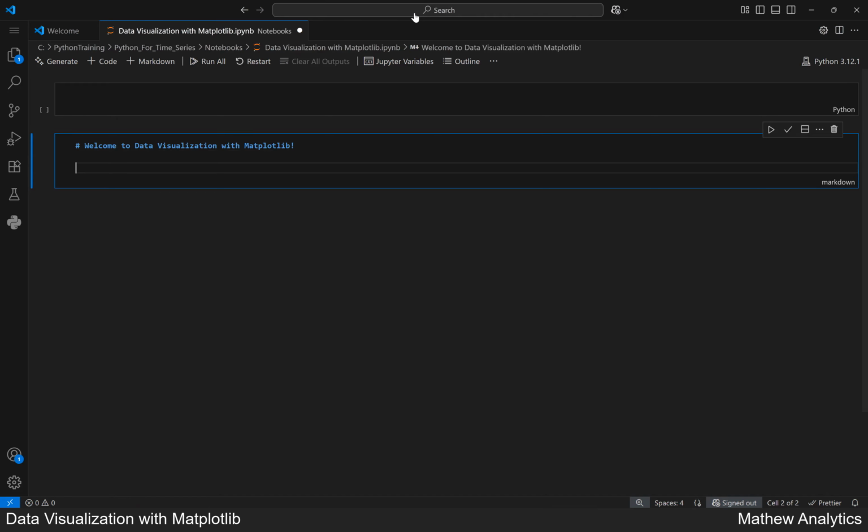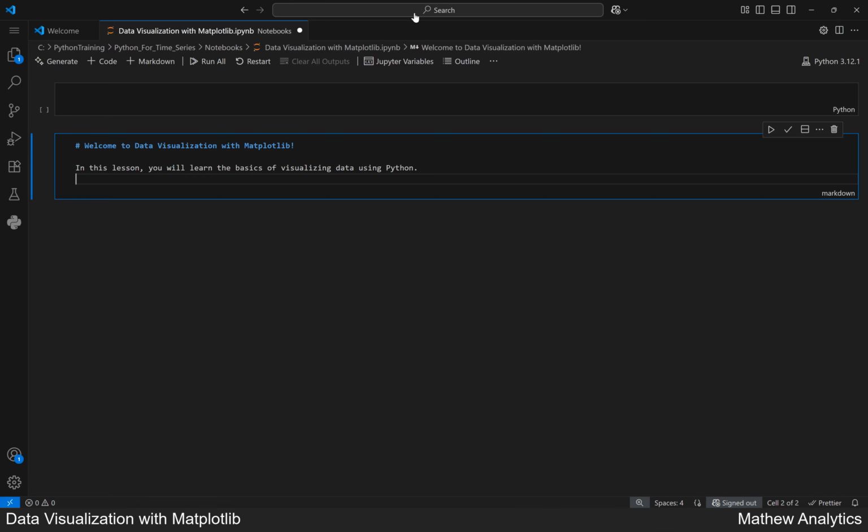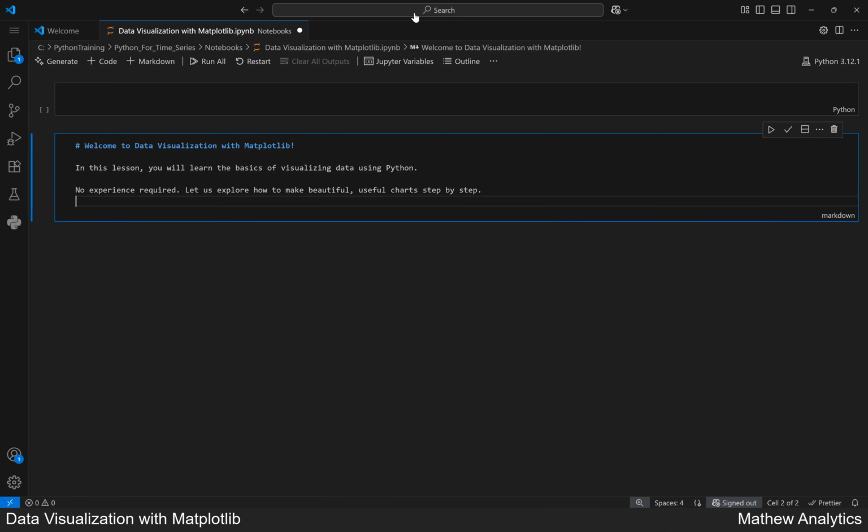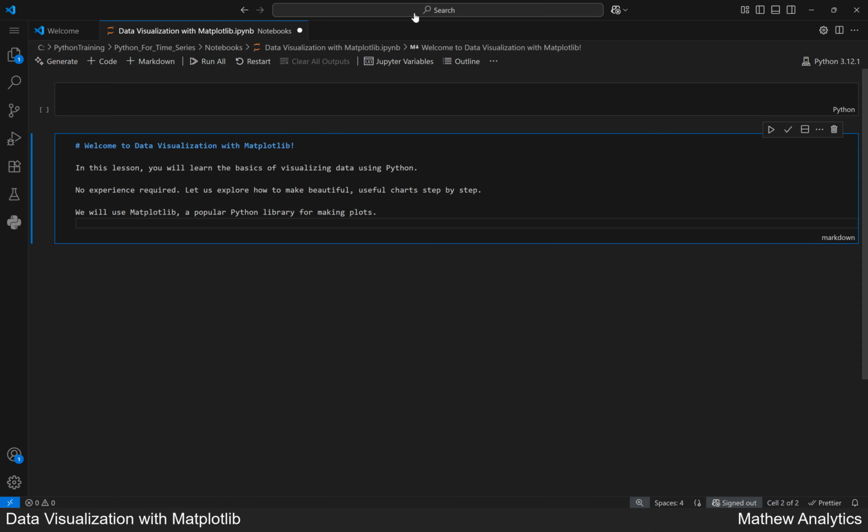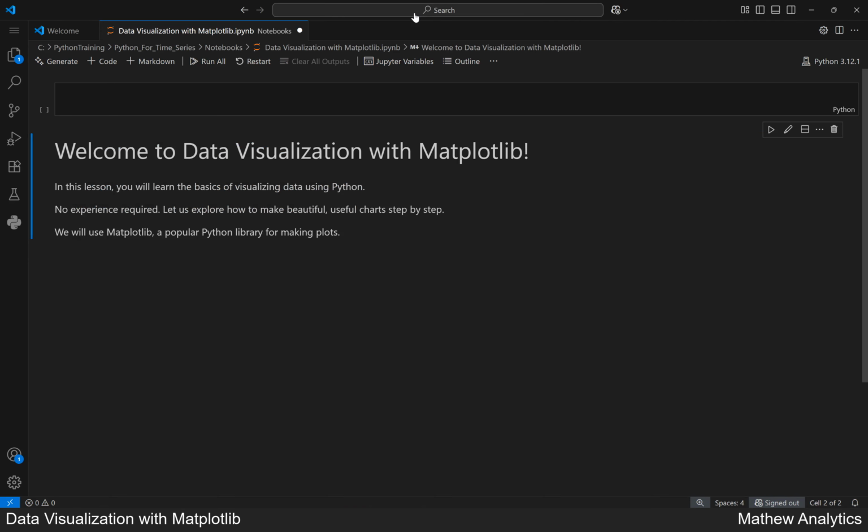In this lesson, you will learn the basics of visualizing data using Python. No experience required. Let us explore how to make beautiful, useful charts step by step. We will use Matplotlib, a popular Python library for making plots. Running the cell now. Get ready to turn numbers into pictures that tell stories.